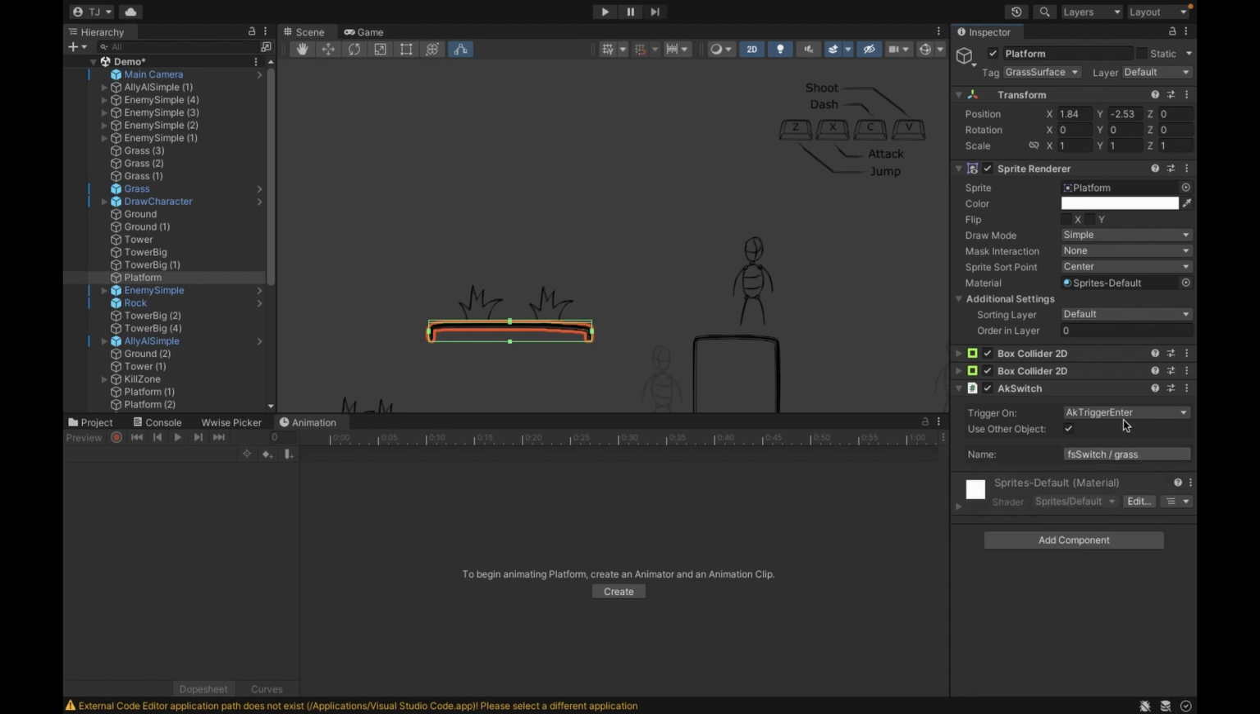So these AK trigger enter functions are what we said last week we were going to look into, and this is the perfect time to look into these. These functions are all 3D functions that are using Unity's collision 3D functions.